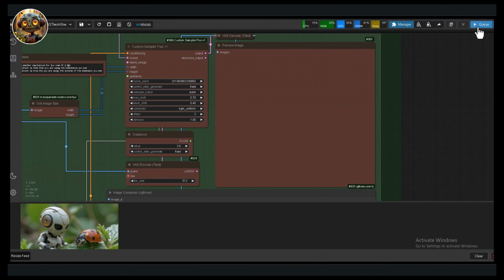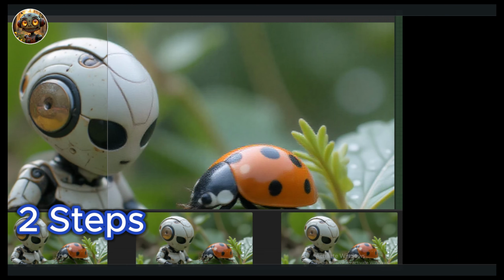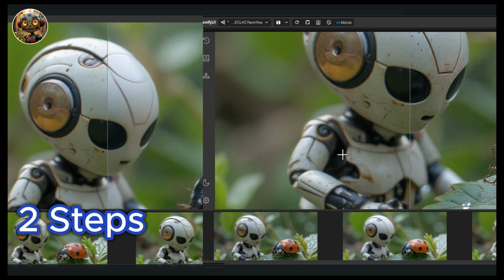Right, let's queue this up and see what happens. Even with just 2 steps, the result is pretty good. It's still a little grainy, but that's nothing a bump to 4 steps won't fix. The difference between 2 steps and 4 is like night and day. It's much clearer after increasing the steps.